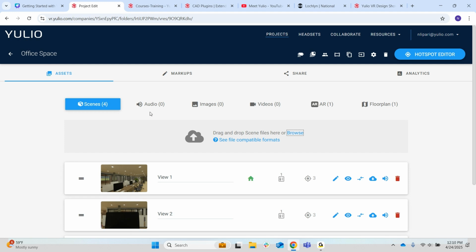So as you can see here, we have audio, images, video, AR, and floor plan. For the purposes of today's webinar, I'm going to take advantage of all of our enhancements so you can see how you can use each of them to elevate your VR project. But please note that apart from having at least one scene, all of these enhancements here are optional.